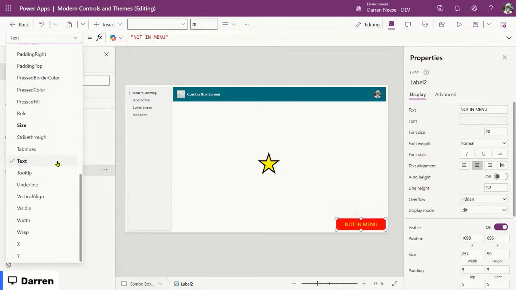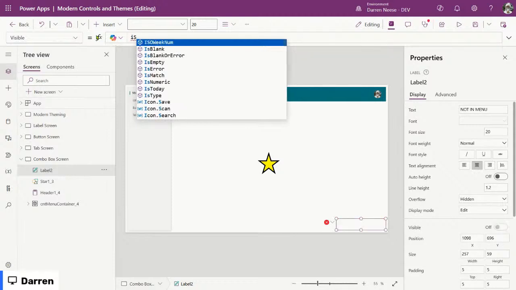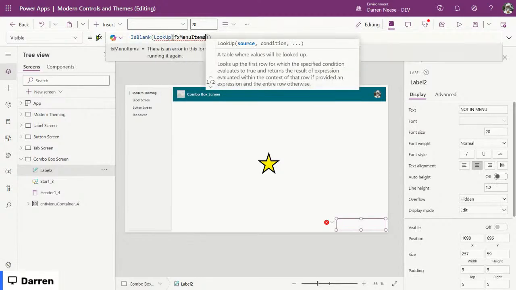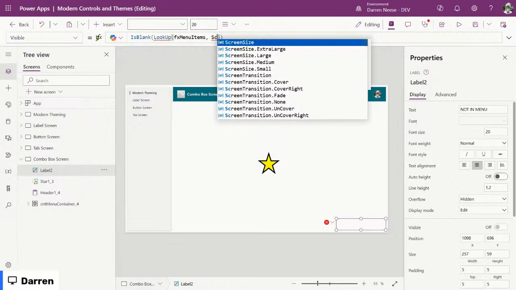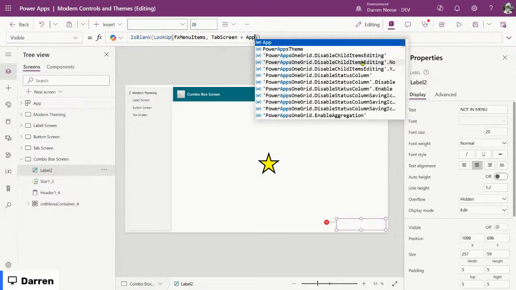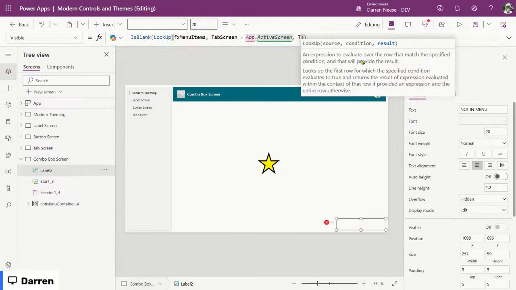And then what I'm going to do is for the Visible, I'm going to do a LookUp. And I'm going to see if it's there or not. We can do that with IsBlank. IsBlank. Let's go do a LookUp in the FX menu items where, what's the field? Tab screen, where that equals App.ActiveScreen. And let's go look at the tab.